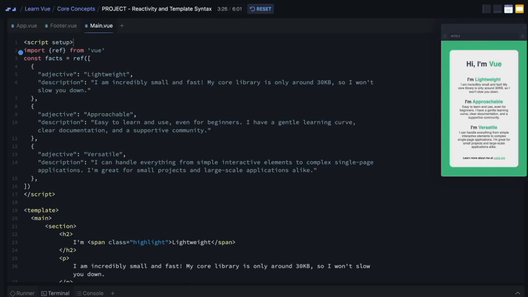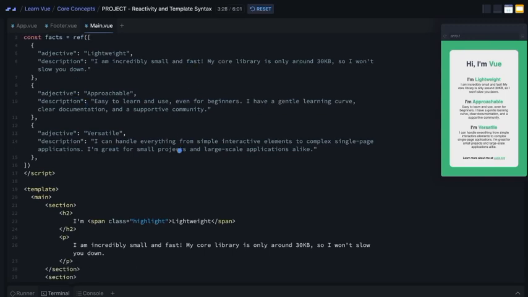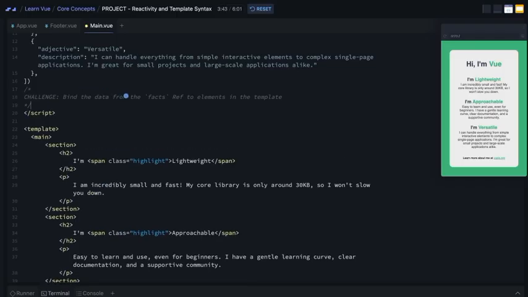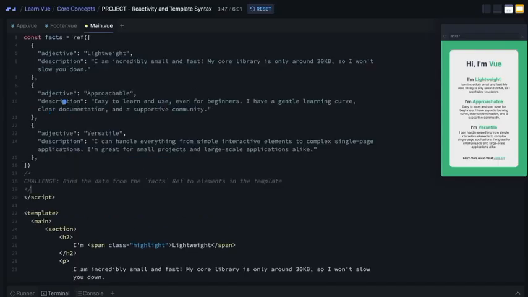Now all we have left to do is bind the data from up here to the elements in our array down here. For this, you will have to draw upon your existing knowledge of JavaScript arrays and objects, and then combine it with our new knowledge of text interpolation using the mustache syntax. So here is your final challenge. Bind the data from the facts ref to elements in the template. Remember that facts is an array, and each element of that array is an object with properties.